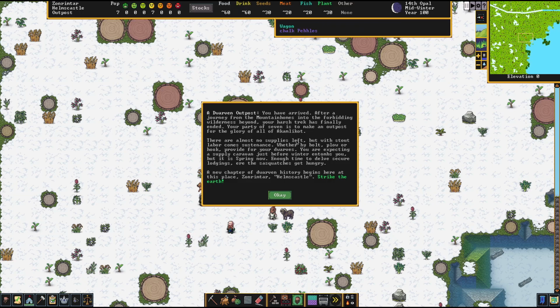Well, I'll just read it. You've arrived. After journeying from the mountain homes into the forbidding wilderness beyond, your harsh trek has finally ended. Your party of seven is to make an outpost for the glory of all Akamlakat. There are almost no supplies left, but with stout labor comes sustenance, whether by bolt, plow, or hook. Provide for your dwarves. You're expecting supply carriages before winter entombs you, but it is spring now. Enough time to delve secure lodgings ere the Sasquatches get hungry. And there are probably Sasquatches and they're probably hungry. A new chapter of dwarven history begins here. At this place, Zandramtar, Helm's Castle. It's a cool name. Strike the Earth.